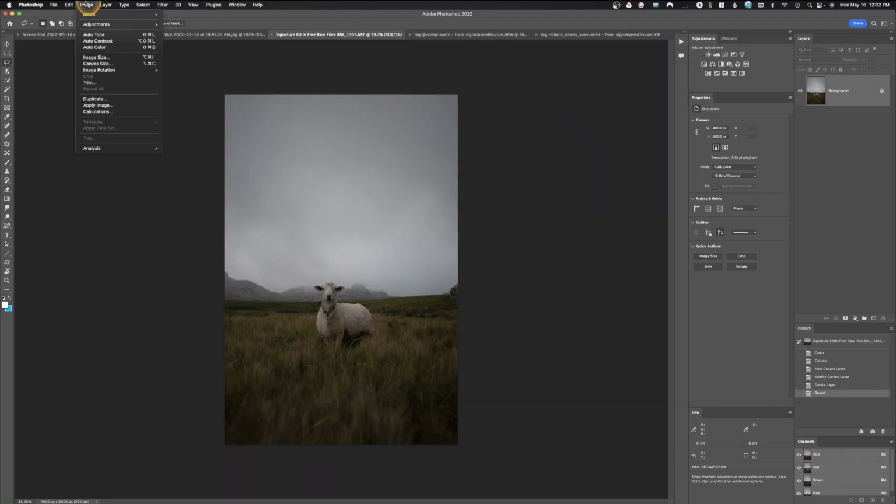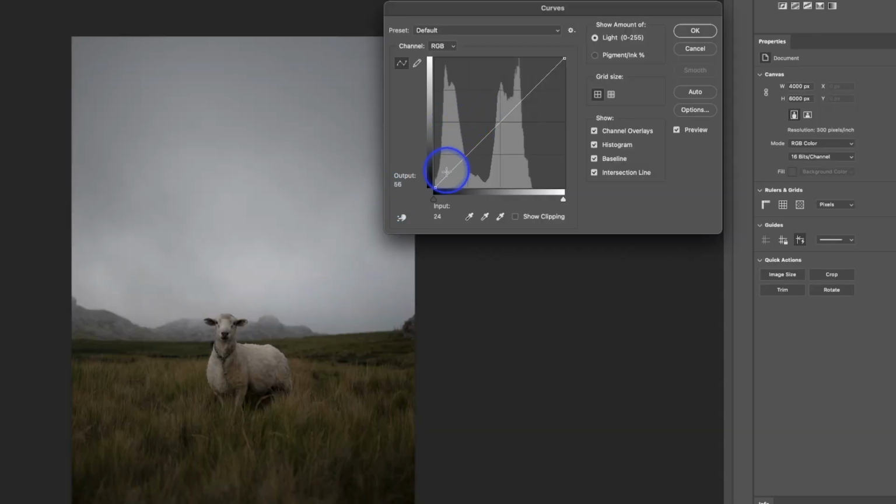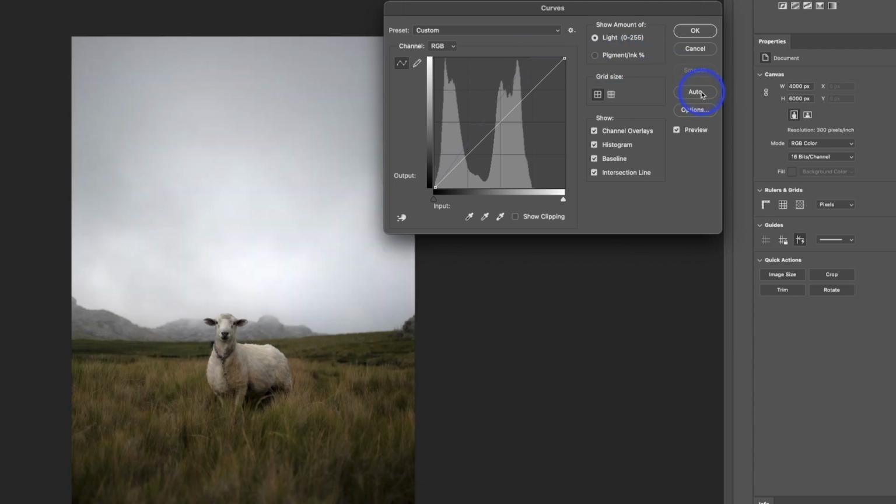This time we're going to go up to image, adjustments, and drop down to curves, which is my favorite because you have the most adjustment. Notice that we have the histogram right there. You always want to be working in light 0 to 255. This is for CMYK. It inverts the way this works. Never work in pigment ink. Right here is your auto tone, so you can click your auto tone just like you did before. I'm going to undo that, so I'll hit reset.